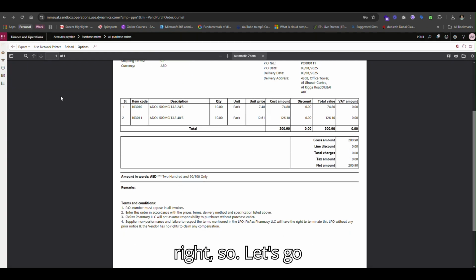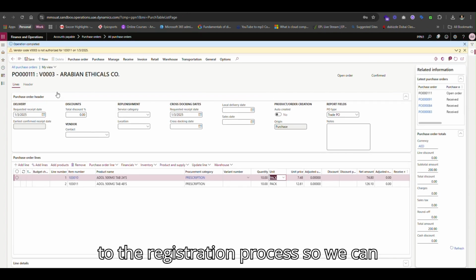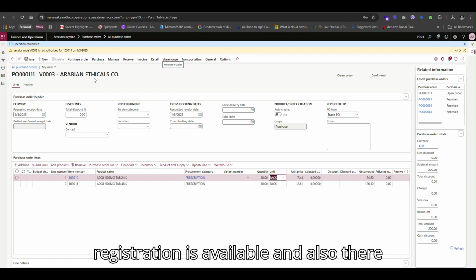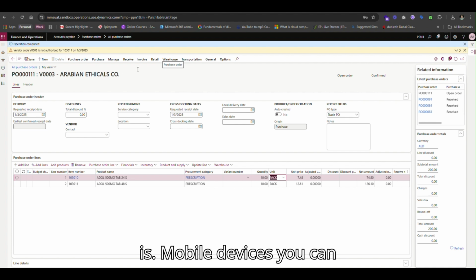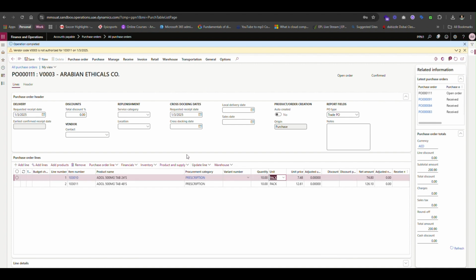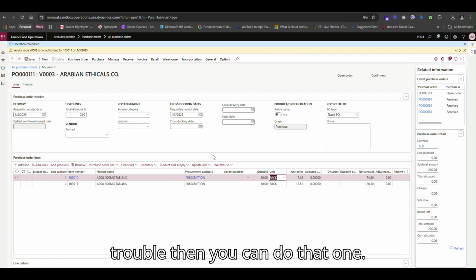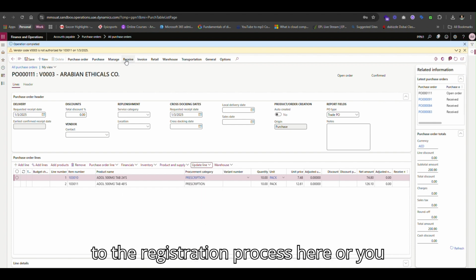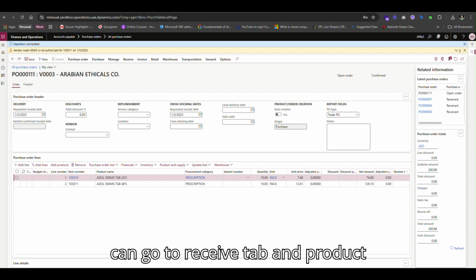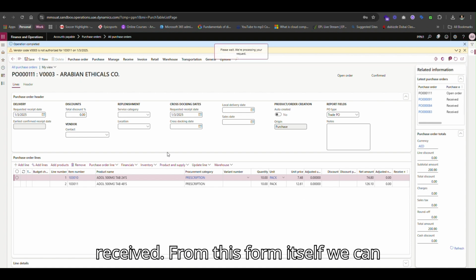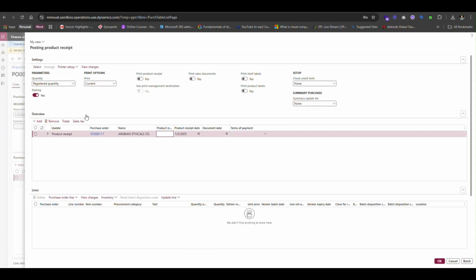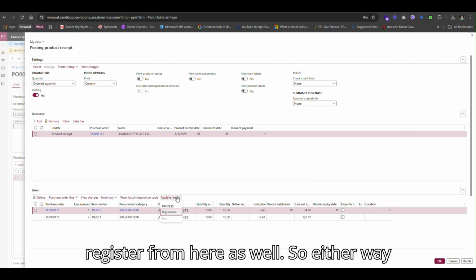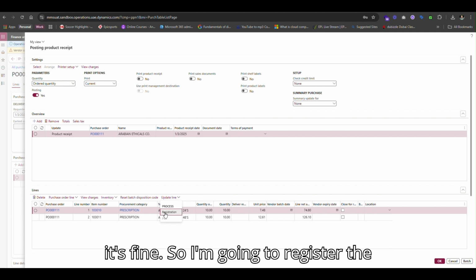All right, so let's go to the registration process. We can register in either of two ways. Manual registration is available, and there are also mobile devices you can use for registration if the warehouse management system is enabled. In Update line, you can go to the registration process here, or you can go to the Receive tab and Product received. From this form itself, we can do the product registration. It's called ordered quantity, and then the lines will appear, and you can register from here as well. So either way it's fine.